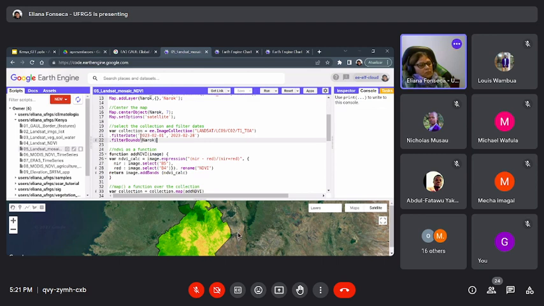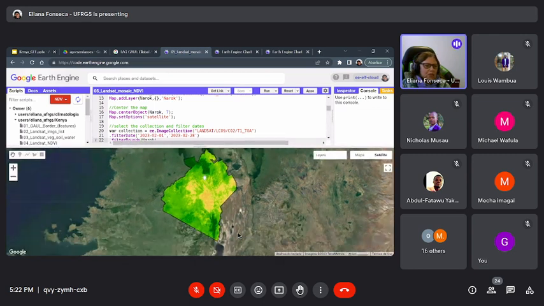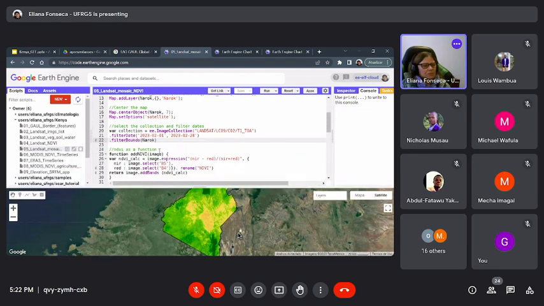Then I filter for February, only February of this year. And then I filter bounds for Narok, not clip. I filter bounds. Clip doesn't work for image collection, as I told you before. So the command is different, but the result is the same, only Narok here.